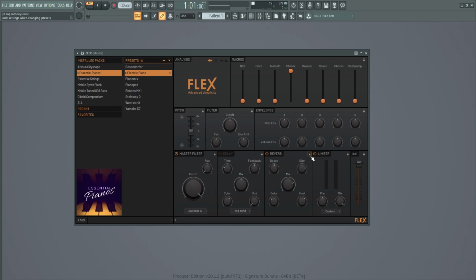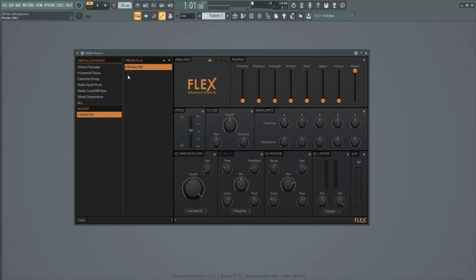But like in Nexus, you can lock it, and no matter what preset you pick, you'll see that the settings stay the same. And you can do it for the pitch, the filter, the envelopes, the limiter, everything basically. And you can add favorites. Roads, will add this to favorites, and it should, yeah.